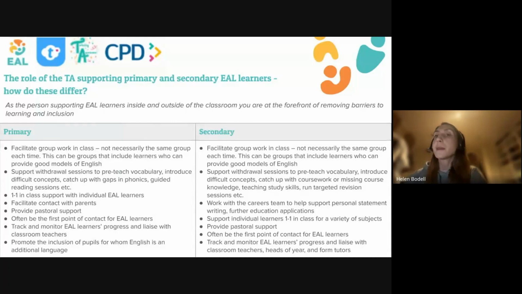In secondary, it may look similar. However, you could also be used to be catching up with coursework or missing course knowledge, teaching study skills or running targeted revision sessions. You may work with the careers team to help support personal statement writing and further education applications. You'll support individual learners one-to-ones in class for a variety of subjects. Again, providing that pastoral support, which is so vital. Often being the first point of contact for the EAL learners around school and tracking and monitoring their progress, liaising with classroom teachers, heads of year and form tutors. So you might have a bigger group of staff that you may need to liaise with.